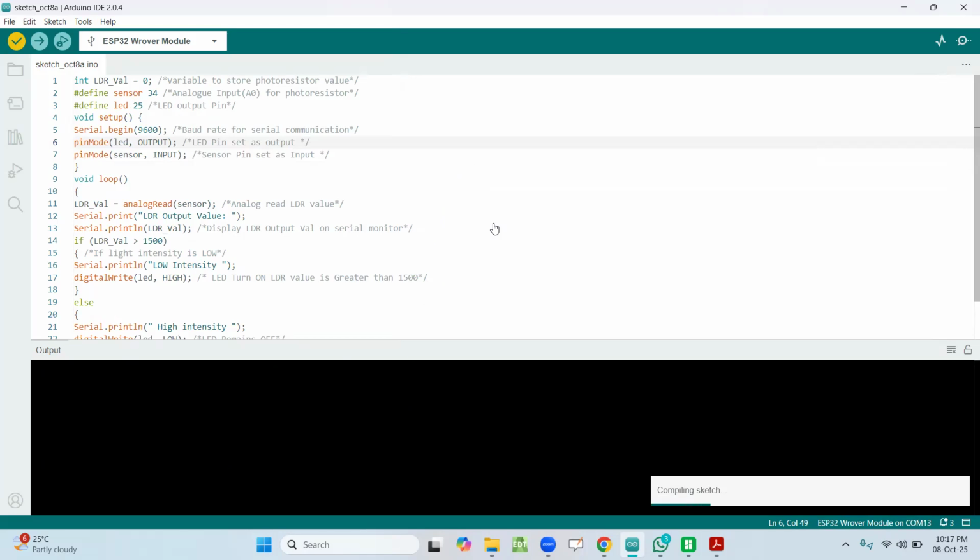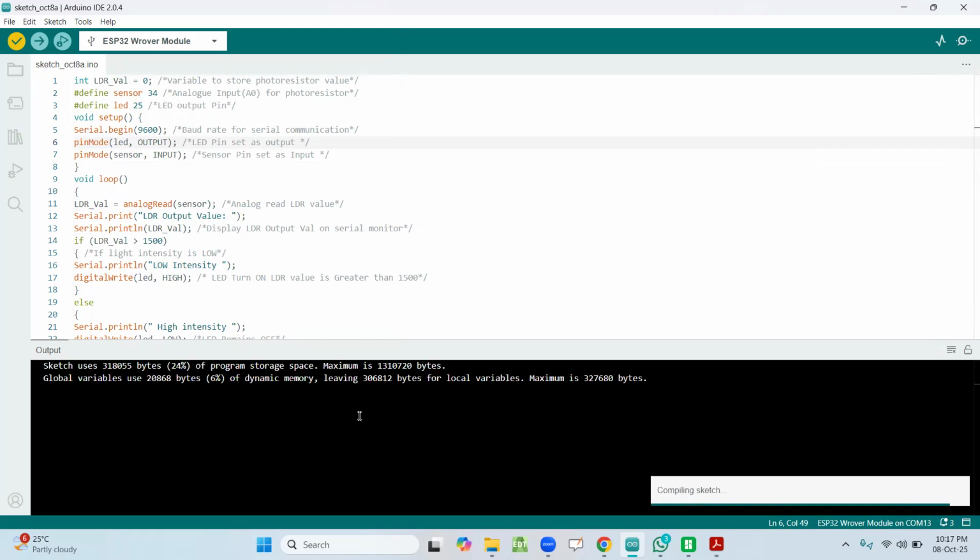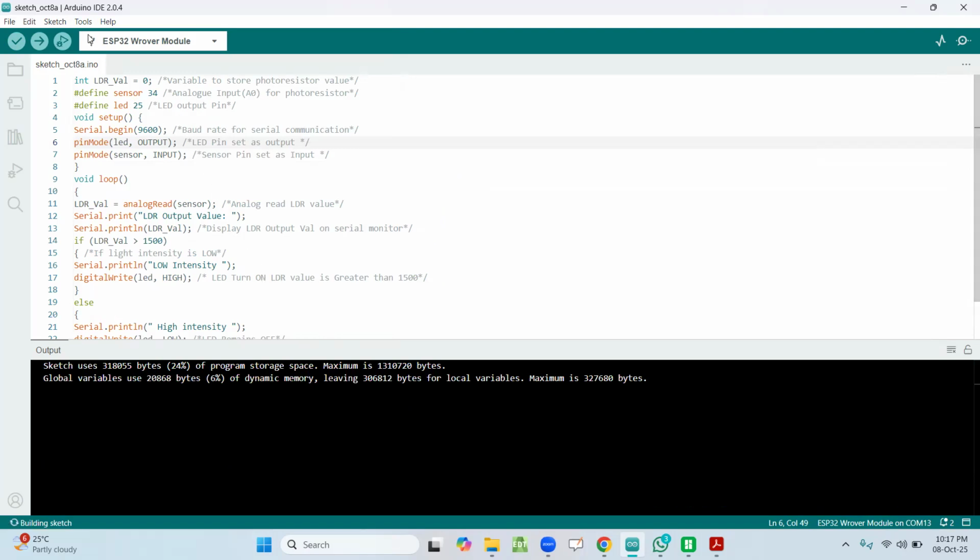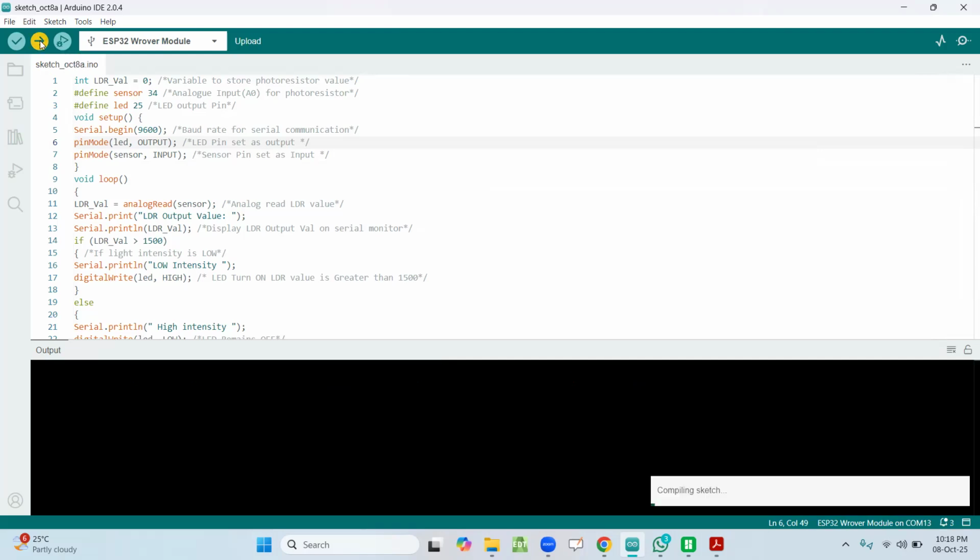Let us see whether any errors are observed or not. Now it shows that it is done compiling, there are no errors. Let us dump the code. Before sharing the code to the controller, you need to select the board as well as the port. Once it is selected properly, the code will be uploaded. So click the upload button and let us see, compiling is taking place once again.